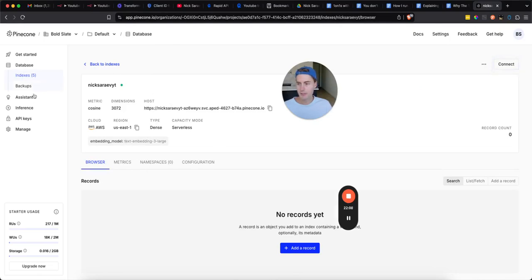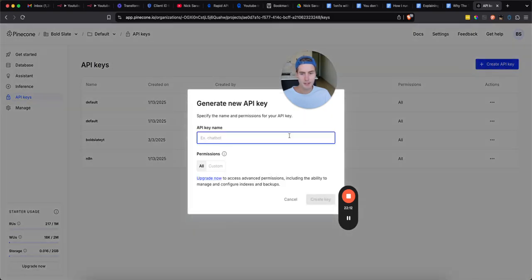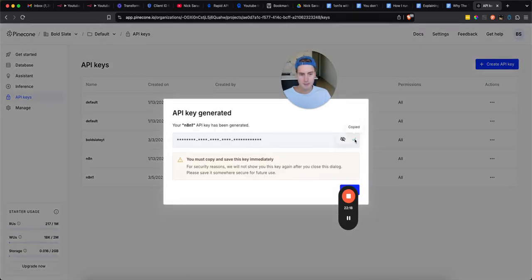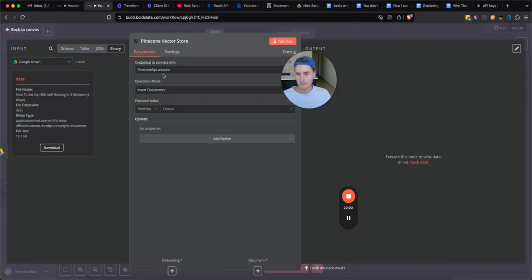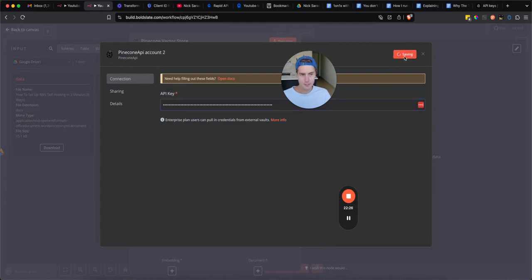But now what I can do is go and grab my API key. So you can do create API key here. You can name this whatever, and then permissions are all. You can create the key. You can copy it right there. And then back into n8n, I'm going to make a new credential here and then paste that API key and just save it.